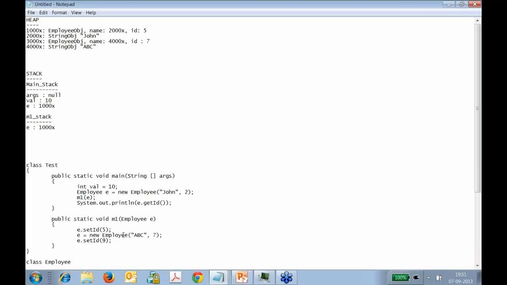Right, and what is going to happen? E in the M1 stack is now going to point to this, which is 3000x, because you said E equal to new employee, right? So E was pointing to 1000x in the M1 method, but now after this, it will point to 3000x. Please note that you will not change the E of the main stack at this point of time. E of the main stack was just used to initialize E of the M1 method, and after that, we don't have any relation between them whatsoever.